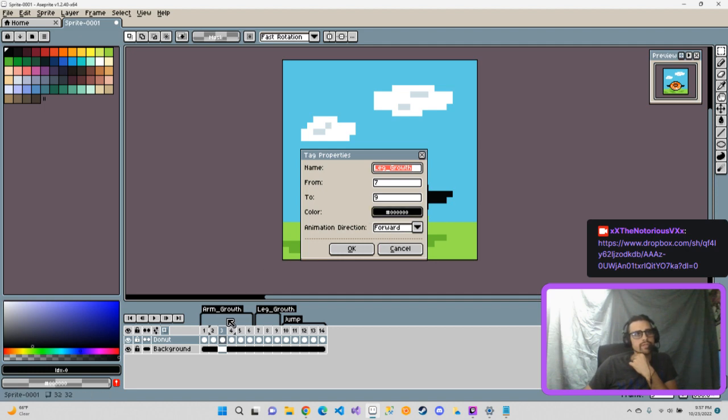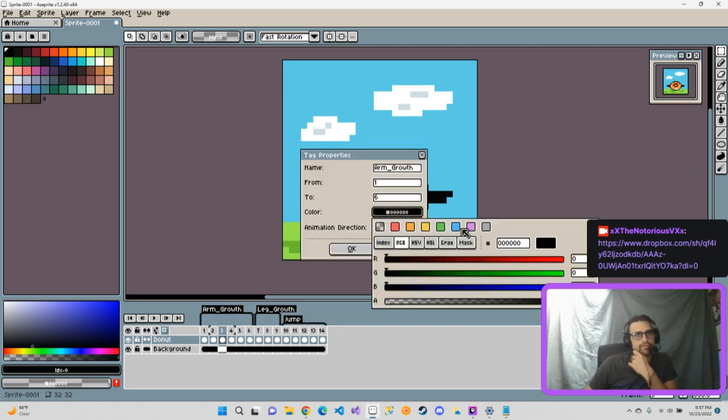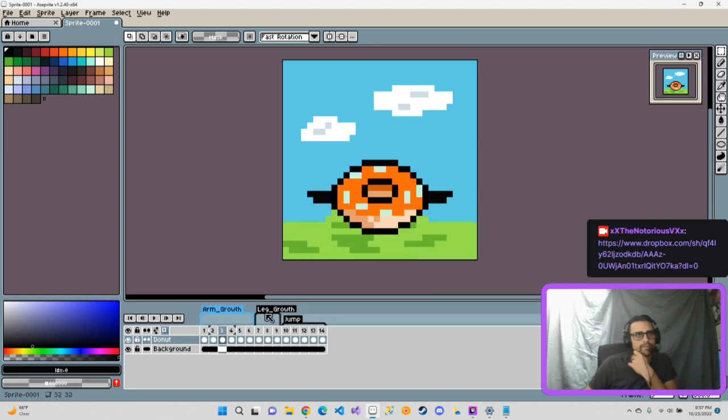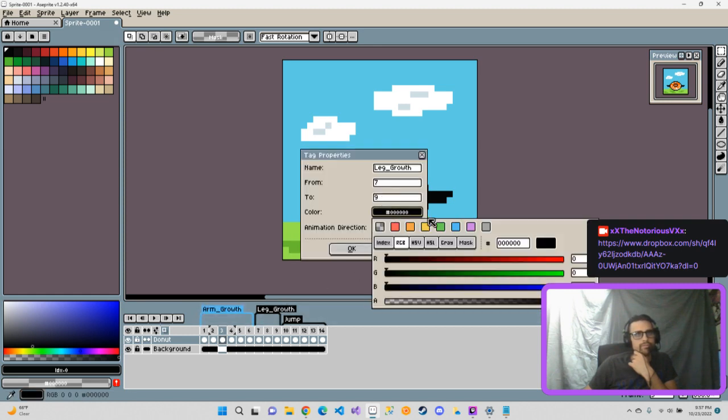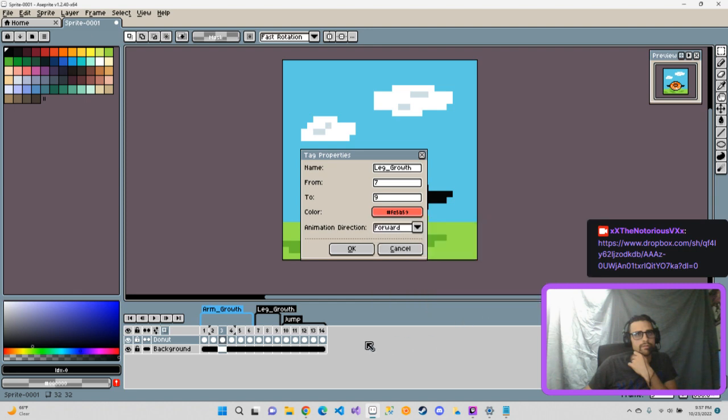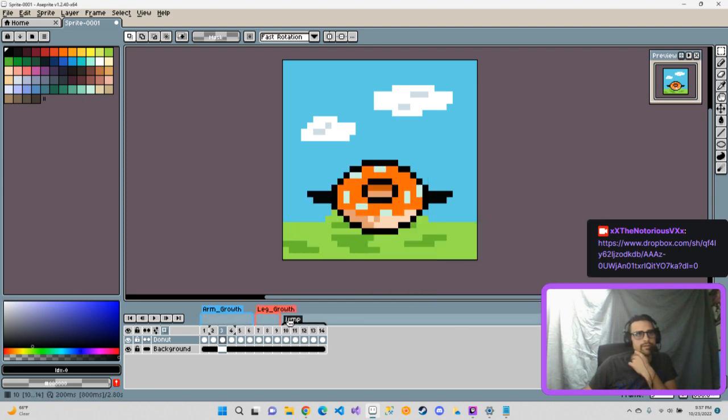So we can make this one. So not to make everything black, we could just go here. This one, give me that. The leg growth can be red to just separate it out. And then the jump can be black. So the arm growth, then we got our leg growth, and then we have our jump animation. And we don't have to have skinning on anymore.